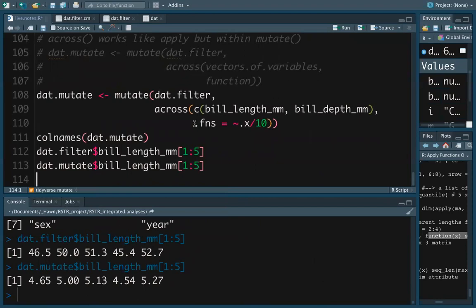So unlike apply, where automatically changing the name gets a bit difficult, mutate has a way to automatically change names. Like I said, this across is really new. And so currently all you can do is add a prefix or a suffix to the name. So I can add centimeter to the end of this, but it will say millimeter, centimeter. So that's not beautiful and great.